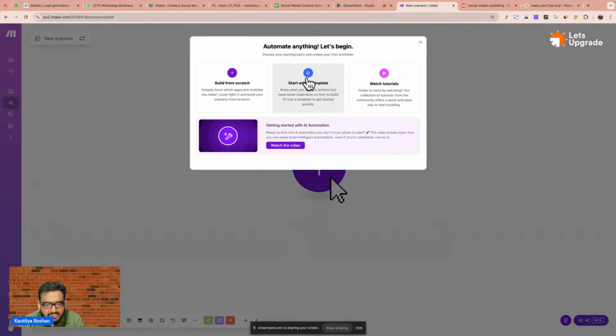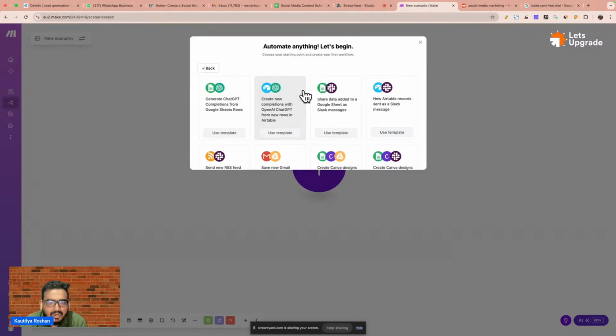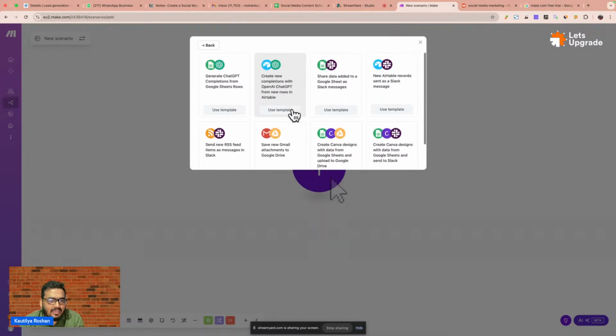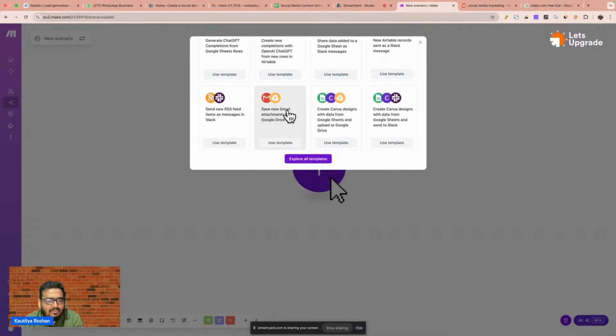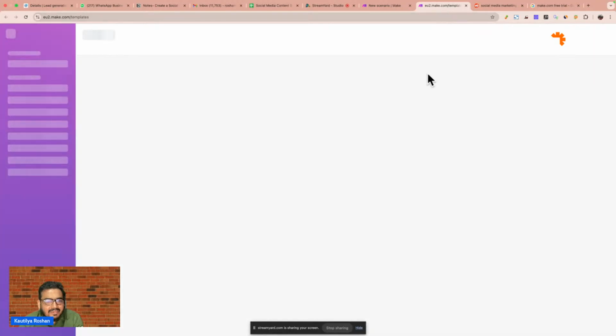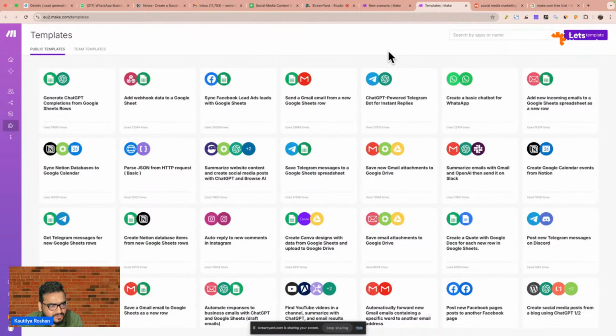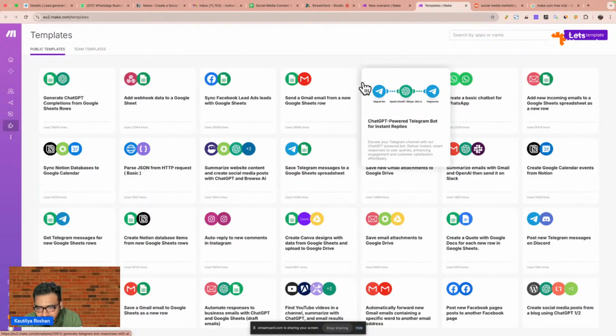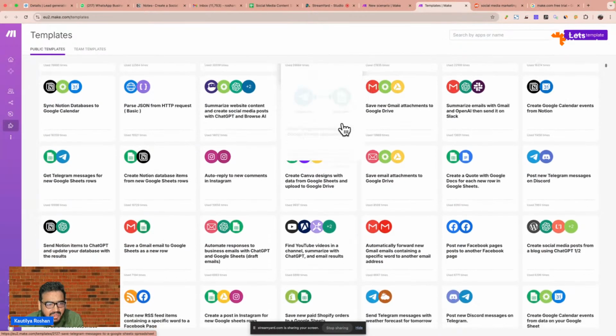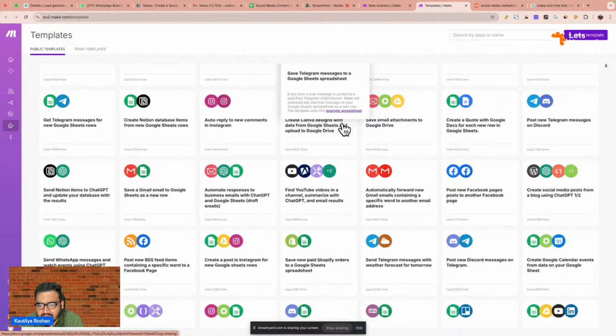So please see here, the first option that we are seeing is starting with a template. Now, template means whatever I want to do. So, suppose I want to save new Gmail attachment to Google Drive. Or I can explore all the templates. Once you click on explore all the templates, there are many templates. So, let's see those options and try to select any simplest one to start. And again, I repeat, please try with the simplest one. Please do not try with the complicated one if you have never used make.com.